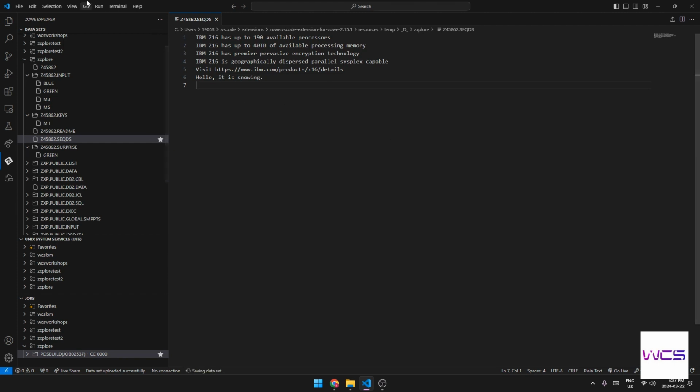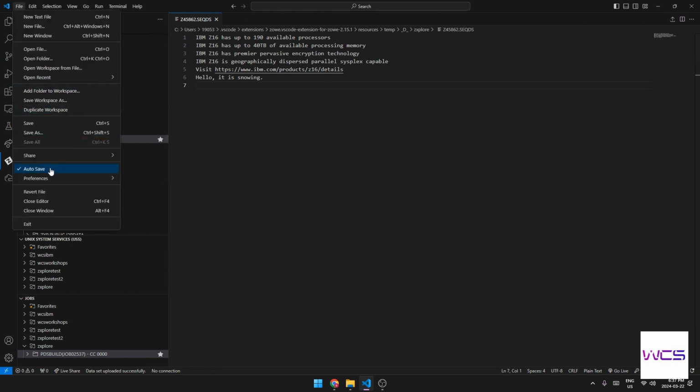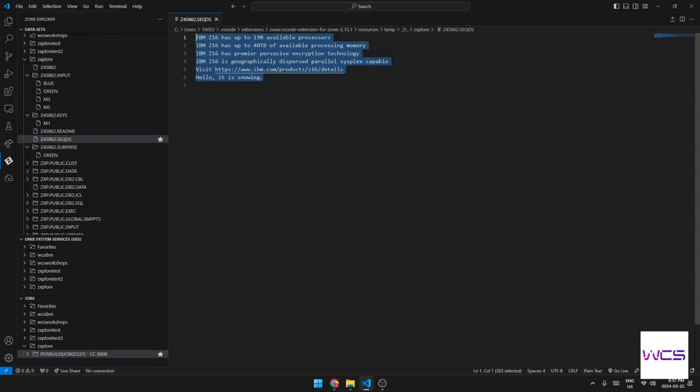Make sure you guys save it. I have autosave on, by the way. You can turn autosave on here, so it just saves every character. But if you're not saving it, make sure you save it, or else it won't register when you go to submit it. And then there's some cool facts: 190 processors, 40 terabytes of memory. Pretty sick.